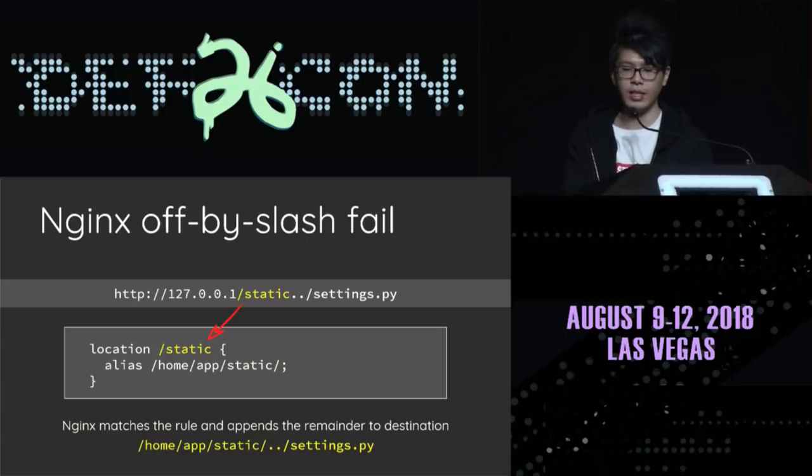But due to the lack of a trailing slash in the location rule, /static../ will also hit the alias block. As a result, Nginx will append the remaining part to /home/app/static/, and we can traverse one level of path to the parent directory. So how could a single slash fail? You can search how to serve static files on Nginx on Google or Stack Overflow, and you will find numerous answers with mistakes. This problem is also common in implementations where you need to process the path by yourself. It's just like string copying in C language. To append a slash or not is a serious problem.